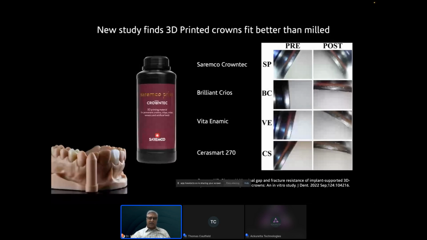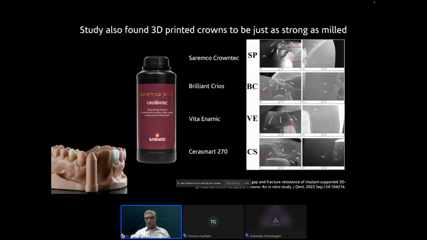It's not made by Ackuretta, but it's one of those third-party materials that Ackuretta gives you access to, and it's really a beautiful material. There are many other materials that I'll talk about for crown printing in a moment, but the Saramco Crown Tech is certainly right up there. This particular resin showed fantastic fit, and in the study, it also showed excellent physical properties. The study suggested that crowns printed with this material were just as strong as milled restorations, if not better than milled restorations. So that's quite interesting.